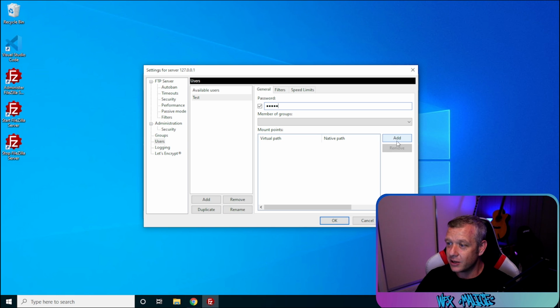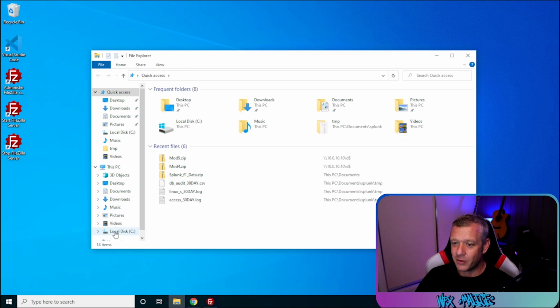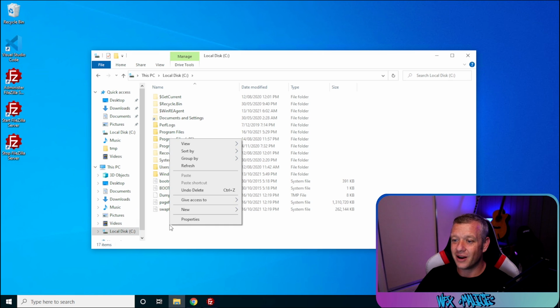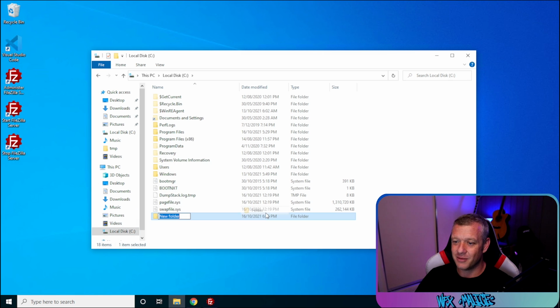And now we're going to click add over here on the right-hand side for mount points. Now, this is where we're going to set the directories that this user has access to. If you haven't already got a folder that you want to share, go and create it. I don't recommend using your root disk. However, I only have one disk, so my folder is going to be on the system disk, and I'm just going to call it FTP.